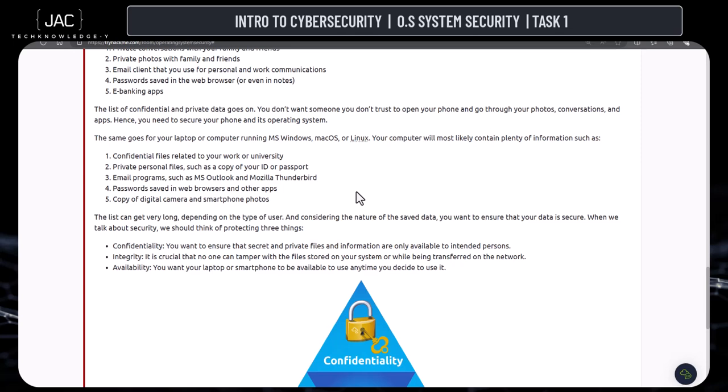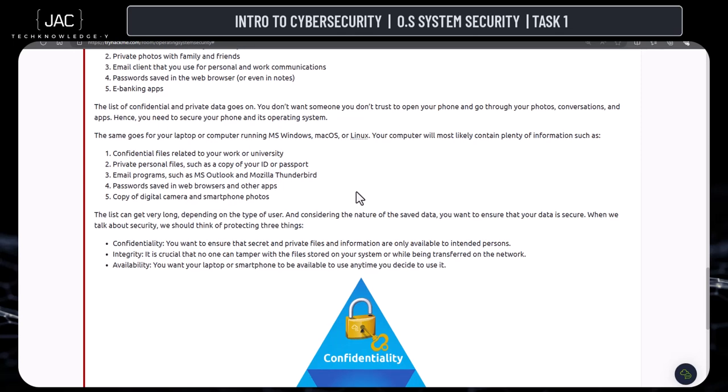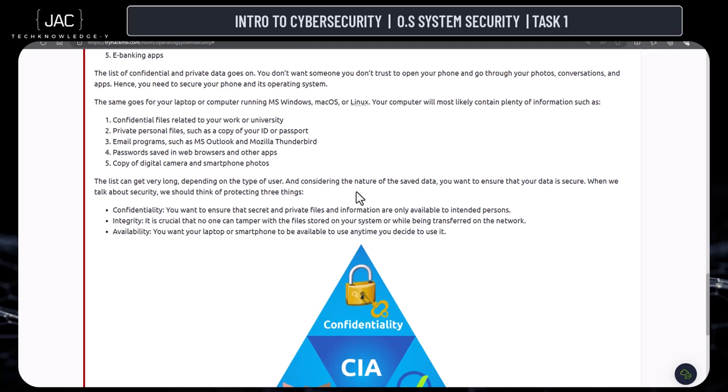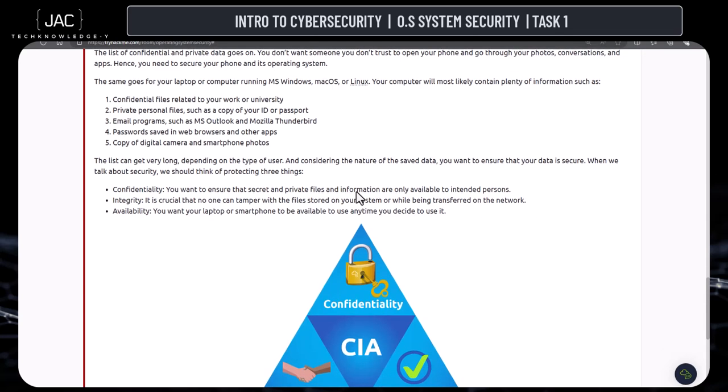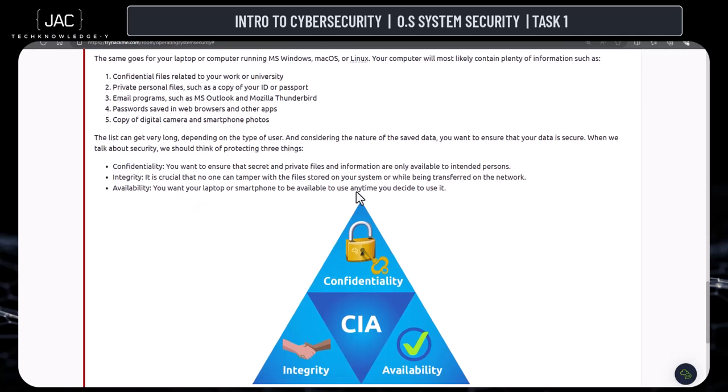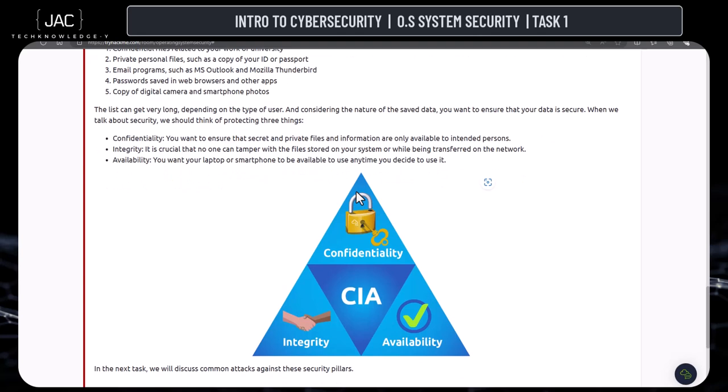Your computer will most likely contain plenty of information such as confidential files related to your work or university, private personal files such as copies of ID and passport, email programs such as MS Outlook, Mozilla Thunderbird, passwords saved in web browsers and other applications, and copy of digital camera and or smartphone photos. The list can get very long depending on the type of user and considering the nature of the saved data. You want to ensure that your data is secure.